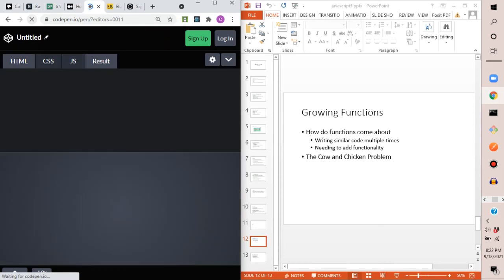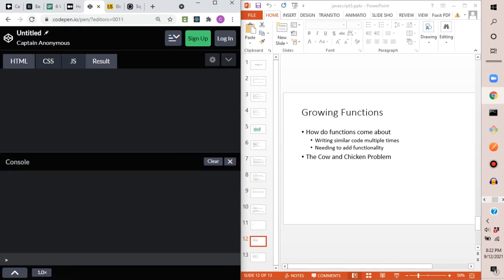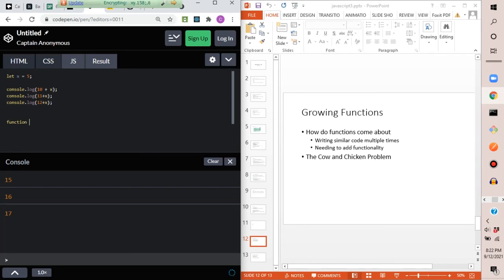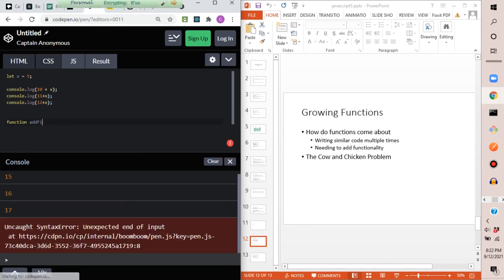Initializing, declaring a variable x, and then we're just adding x to certain numbers here, right? This is a very basic example, guys. I could have probably come up with something a little bit better, but you can see that you're kind of repeating the same thing here. You're taking in a number and then adding 5 to it, right? So how could you maybe save yourself a little bit of time? Function add 5.